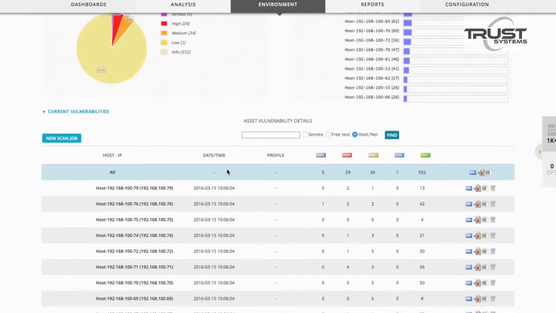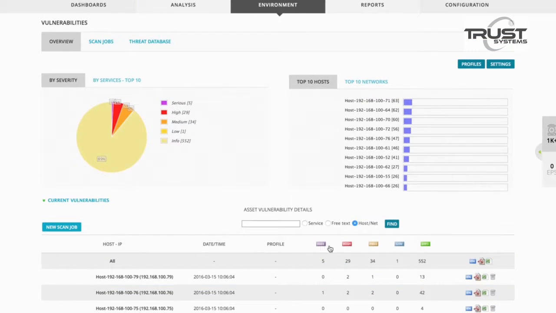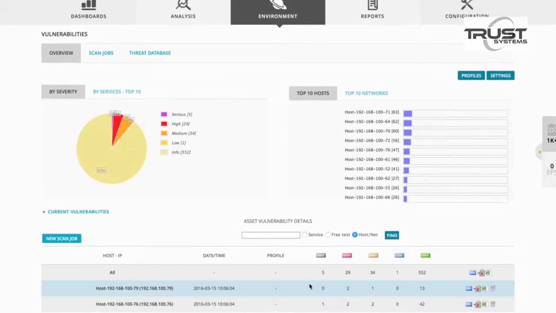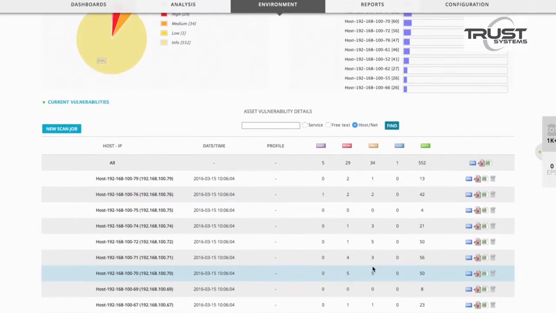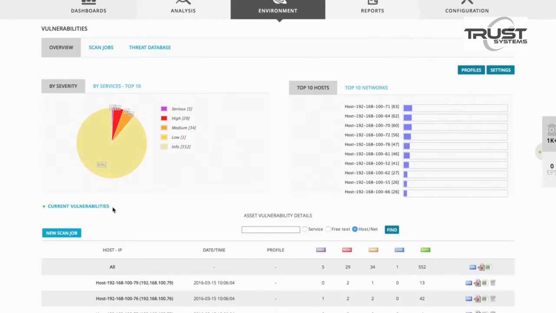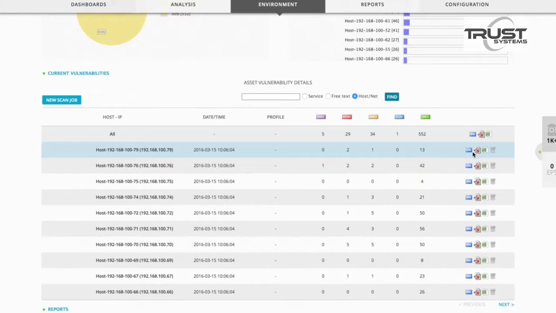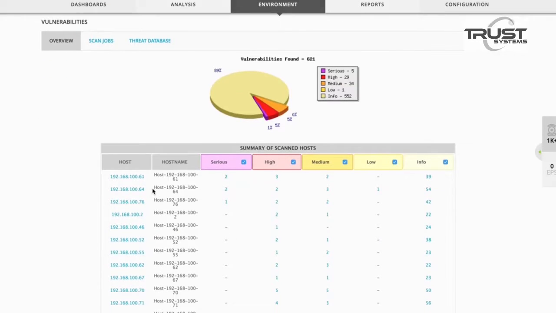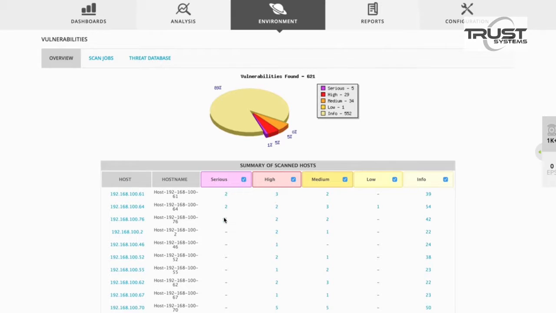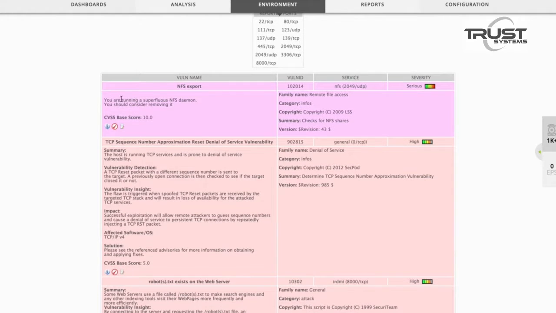Another feature is the ability to look at internal vulnerabilities. This shows us which systems within our network have vulnerable software installed, categorized from low vulnerability to serious. We can drill down to see which hosts have the particular vulnerability, which can help us determine the next step to make the network more secure.